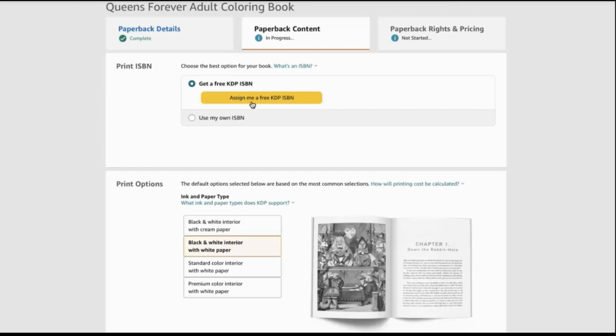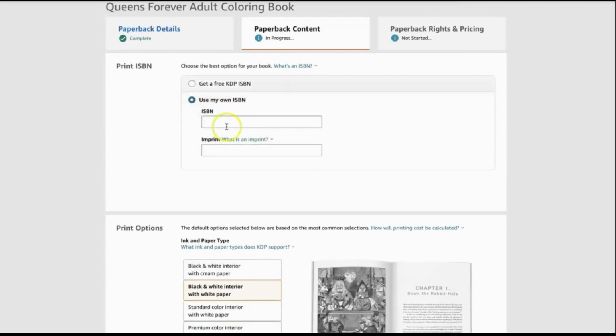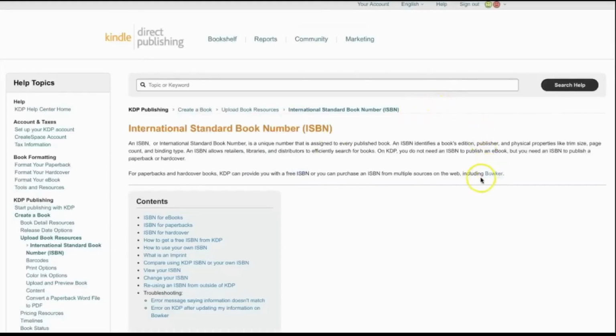So you wouldn't be able to expand your brand using that same ISBN number if you use the free one. If you're trying to expand your brand or anything like that, then you want to consider purchasing your own ISBN number. You can click on what is an imprint and then learn more about ISBN numbers, and that will give you the link to the Bowker website.